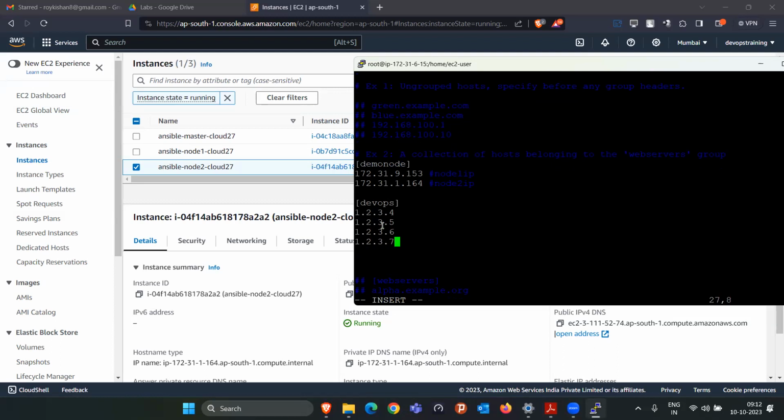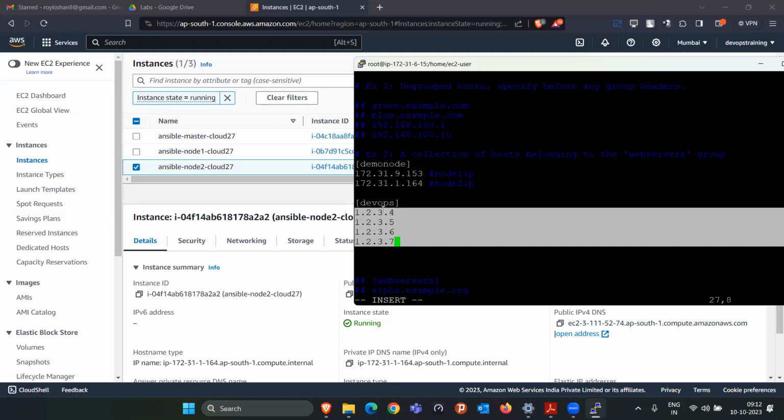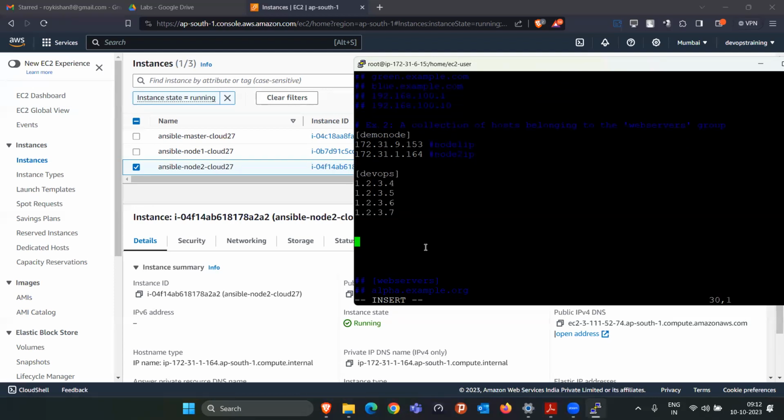Then again, I will say to Ansible that you have to install this software inside the DevOps group. Then Ansible is not going to install the software on these two IPs. It will install on these four IPs because these four IPs belong to DevOps, right? Similarly, you can create multiple groups. I can create one more group with the name testing also, and inside this I can give some IP addresses, for example 168.2.